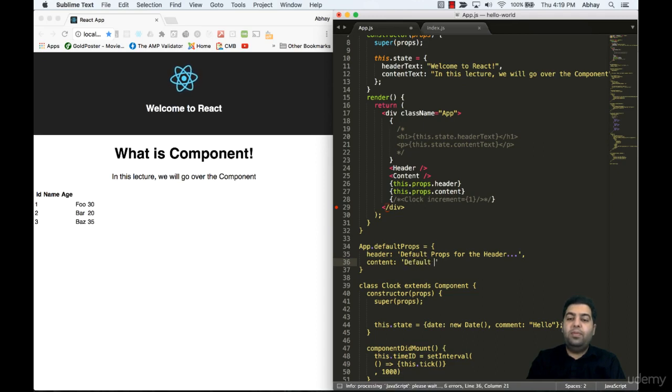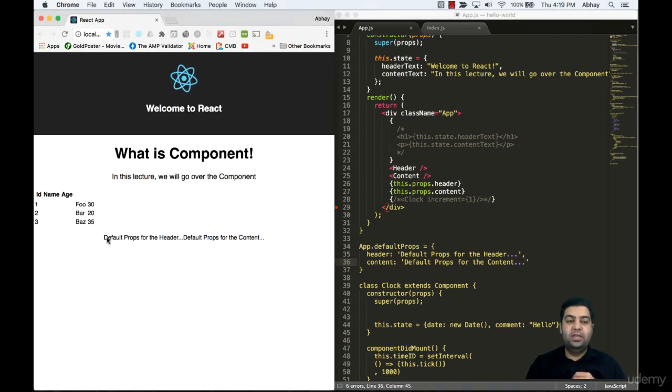default props for the content. Let's save it, and now when the screen refreshes you can see the new content coming in, and voila, there it is. So you saw default props from the header and for the content. So that's how you can use the default props to display something, or probably use a property's default value when you do not have the property passed.